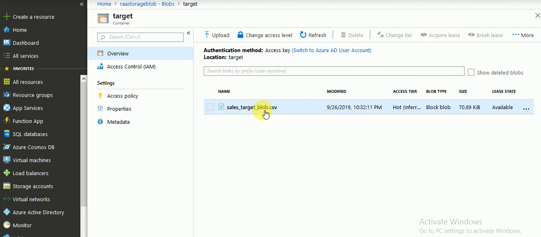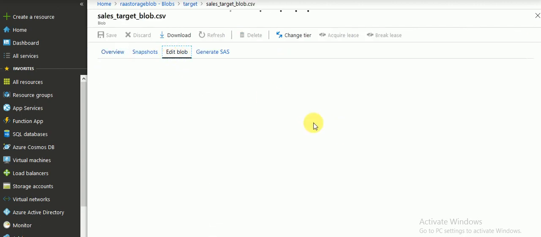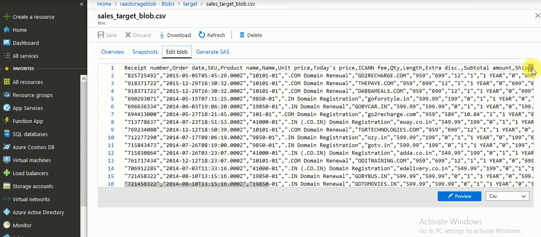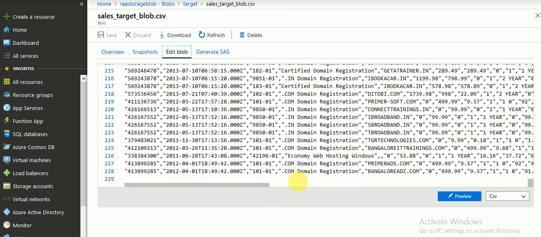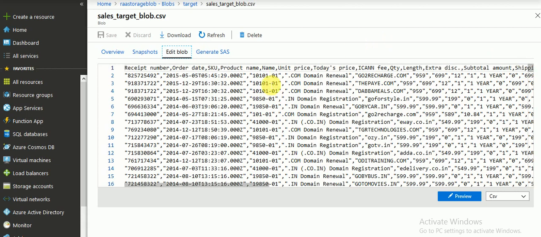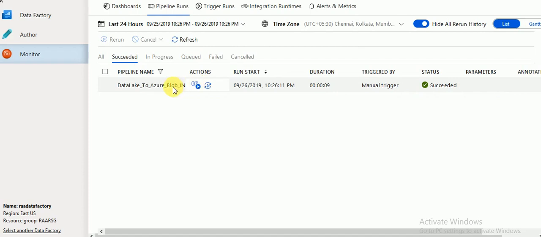Okay, and this is the file. How many records are there? 227. So with the header, 228. So it is overwriting the data actually. That's the option we created while creating this.